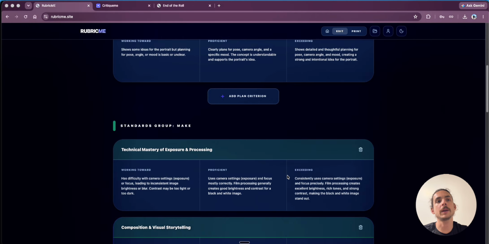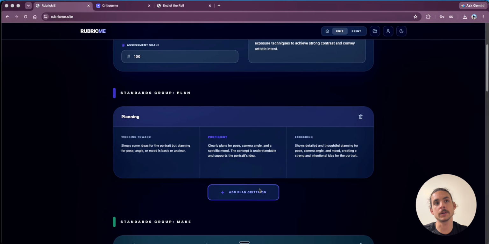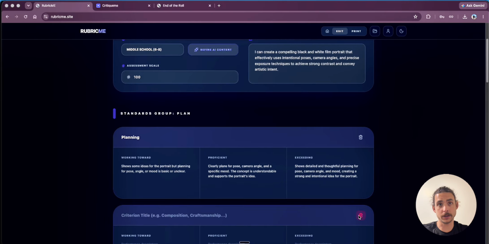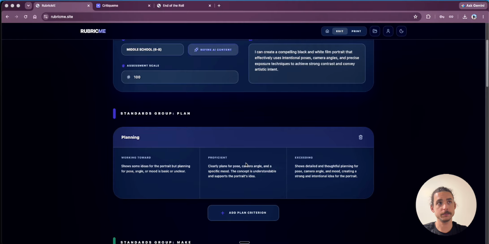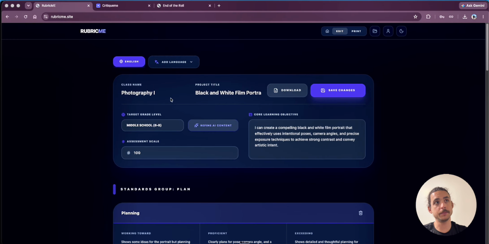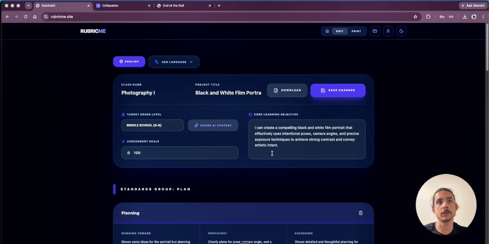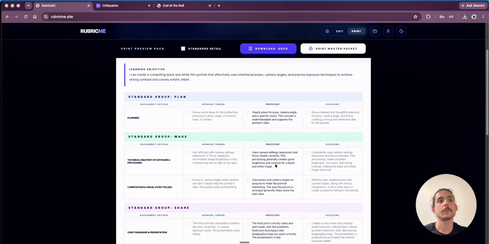All right, so let's say I'm happy with this. Another thing you can do is go in and add more categories or objectives if you want. Adjust the grade, and you can quite simply just add a different language in here too if you wanted it to be a different language. And this works flawlessly. I've tried it with my Mandarin students. So anyways, now we're done. We're going to save our changes and we're going to go into the print.